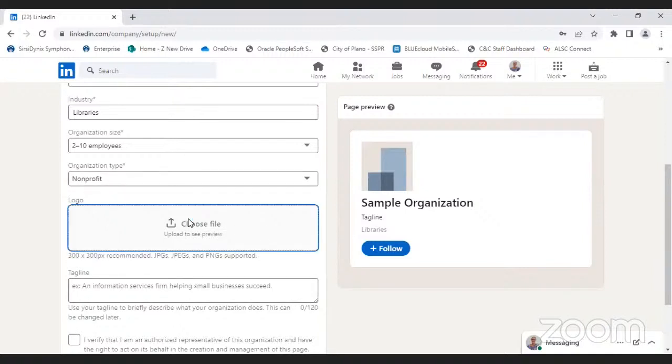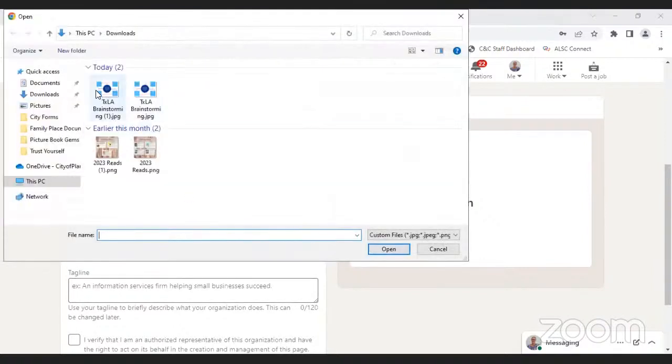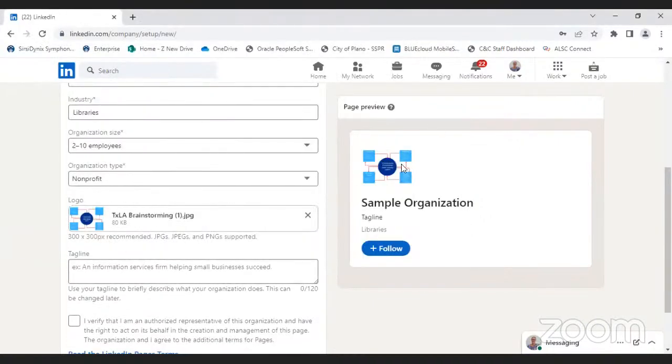You would just click on Choose File to preview. This is not at all related to a business, but let's say this is the graphic I want to use. You'll see it gives me a little graphic to go with my company page, and you can change that out to your specific logo. And then that tagline is a brief line that describes your business and the work that you do.